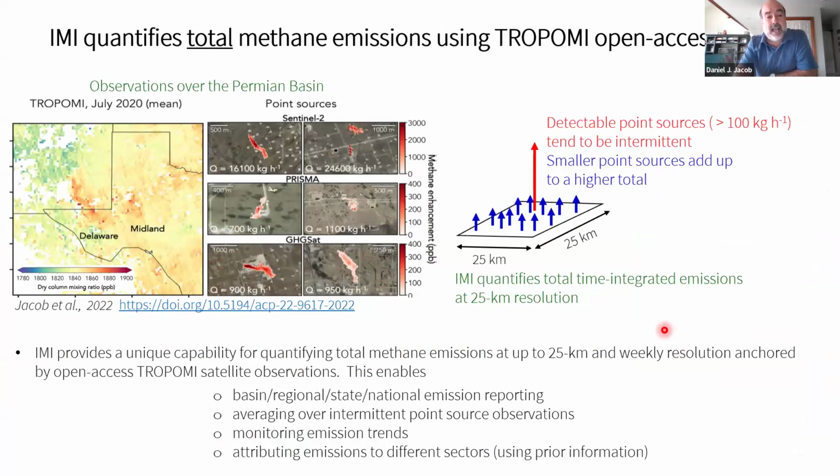Okay, now what TROPOMI gives you is information on total methane emissions, and the IMI seeks to realize this potential through an inverse analysis, and I'll be talking about this. Now, this is very different from the products that are available on detecting and measuring individual point sources. And I'm illustrating this with a Permian Basin example, which will be a running example for much of our presentation.